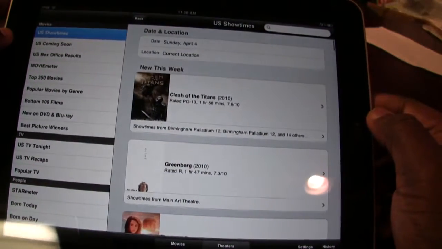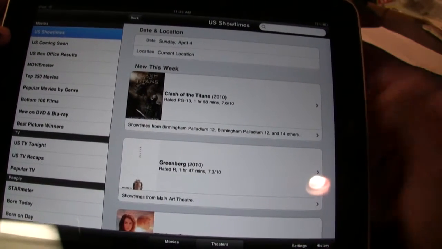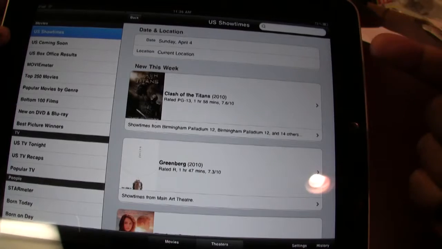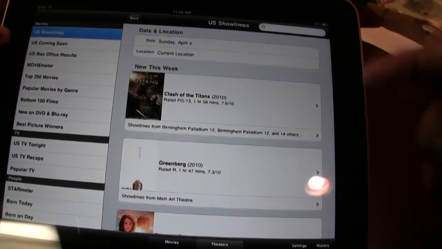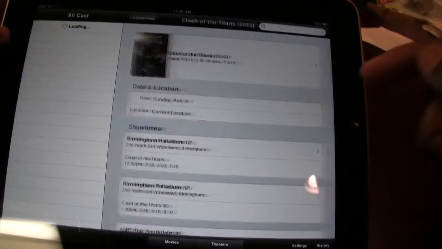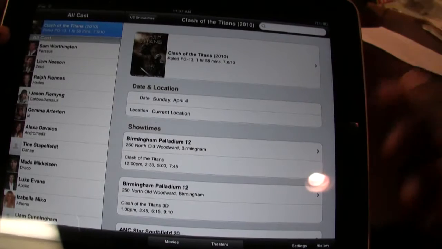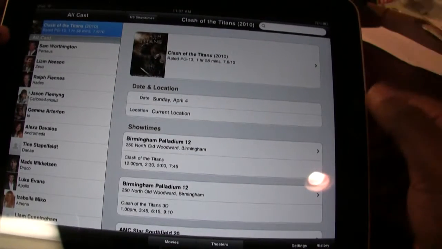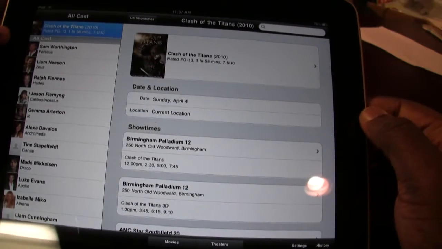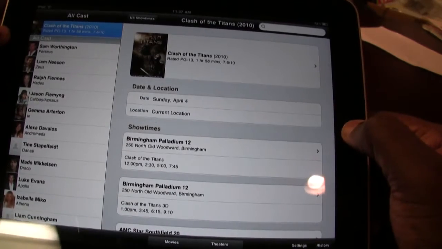All right, so let's take a look at U.S. showtimes. It will find my current location, show me the theaters that are near me, show me what's playing, and allow me to see what's happening at that particular theater, the cast, and so forth. So very cool app. And again, this is another freebie for the iPad.